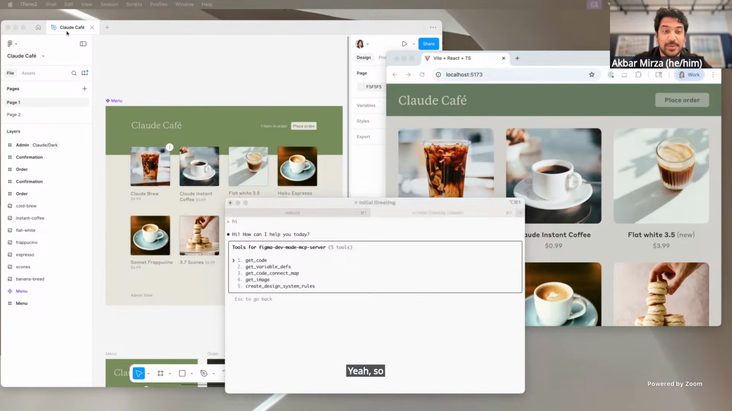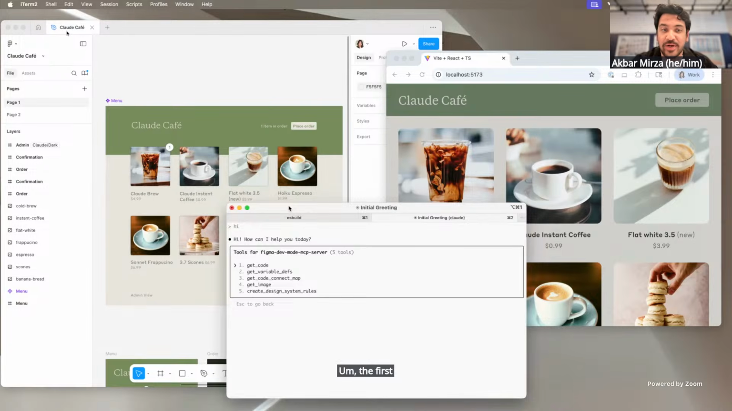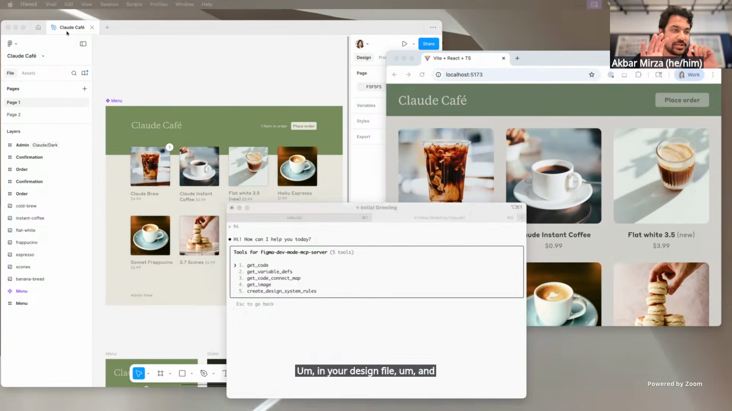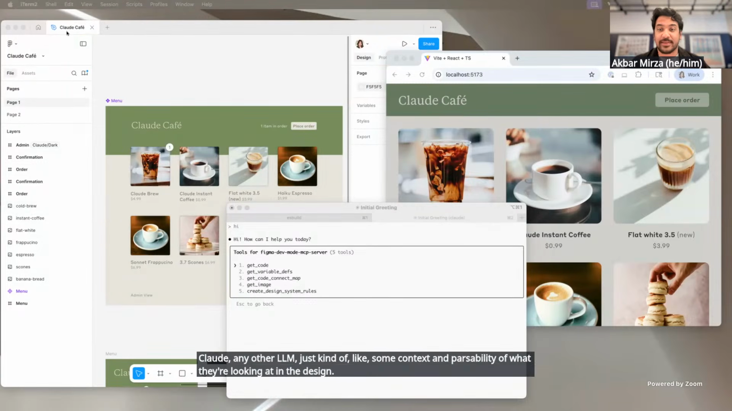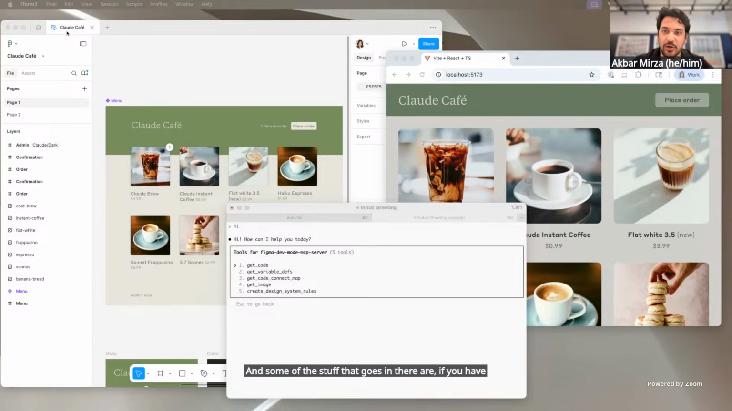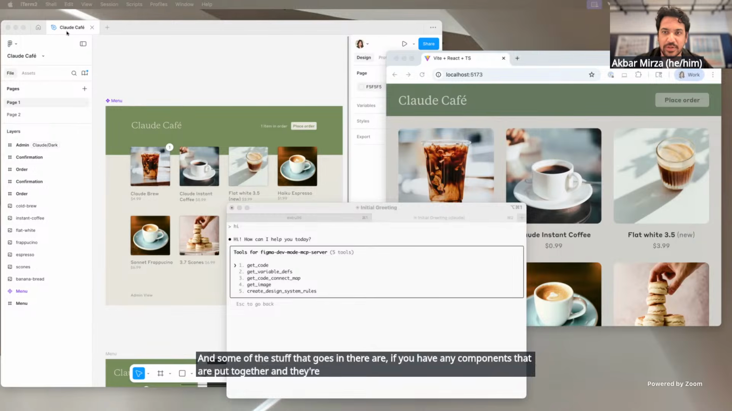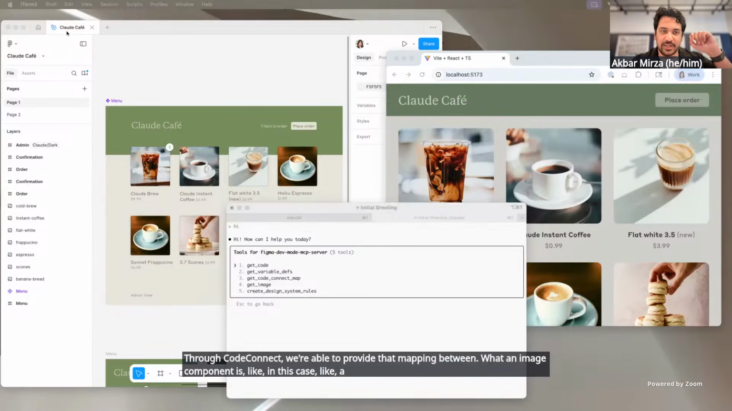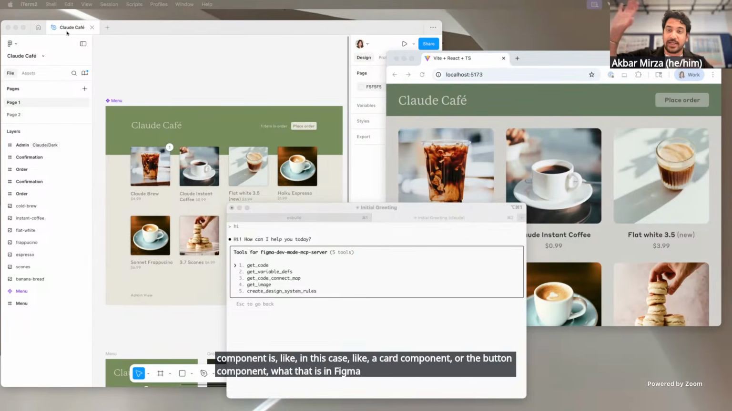Yeah, so these are some of the tools that are available to your AI agents via the MCP server. The first one is Get Code, and what that does is provide a code representation of what you're looking at in your design file. That will provide Claude, or any other LLM, context and parsability of what they're looking at in the design. Some of the stuff that goes in there: if you have any components that are connected to code components through Code Connect, we're able to provide that mapping between, in this case, a card component or the button component in Figma versus what exists in your code base.